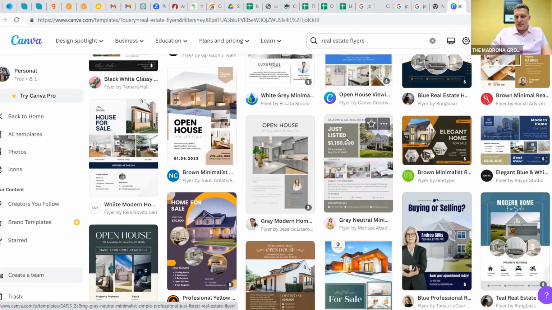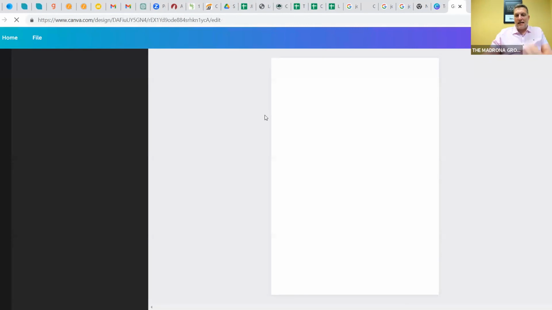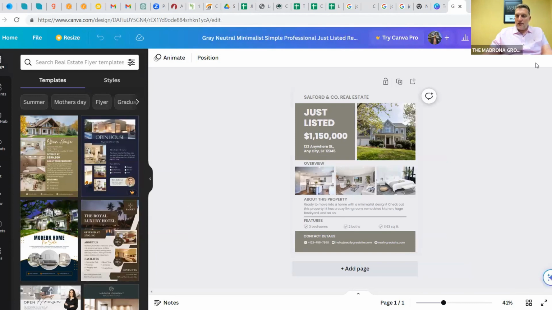So let's just choose this one, for instance, okay? So I'm like, okay, I kind of like that. It's got some icons, it's got some pictures, pretty easy. So I'm going to go ahead and click customize this template. I'm going to skip the tour. So when I'm on this screen now, I'm in the edit section. And so here's my flyer.